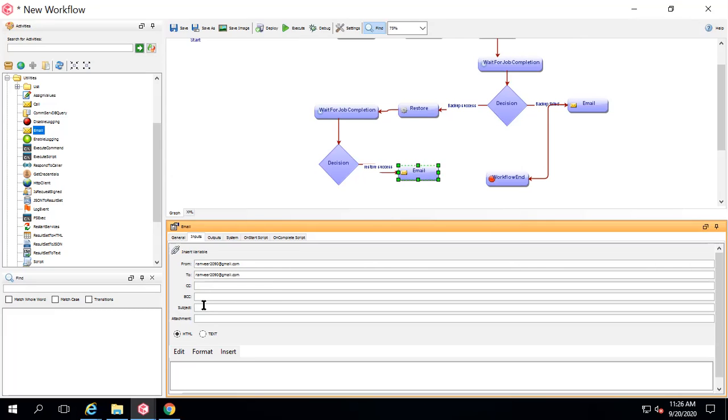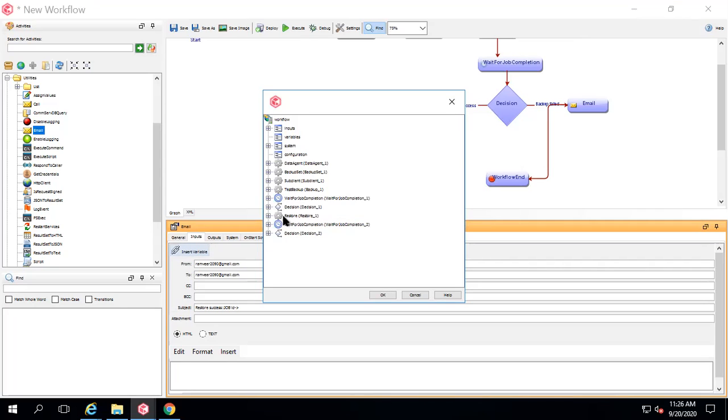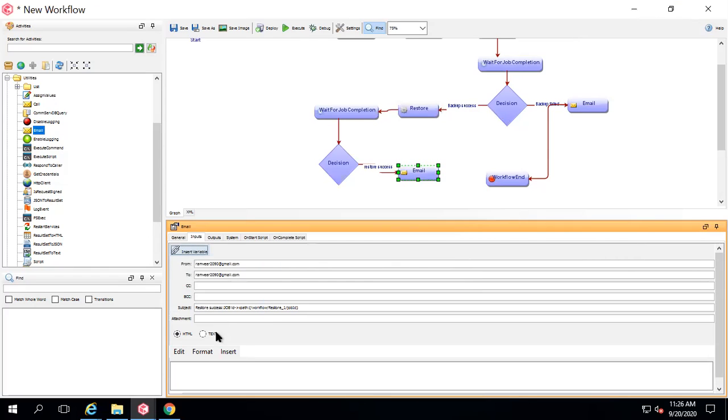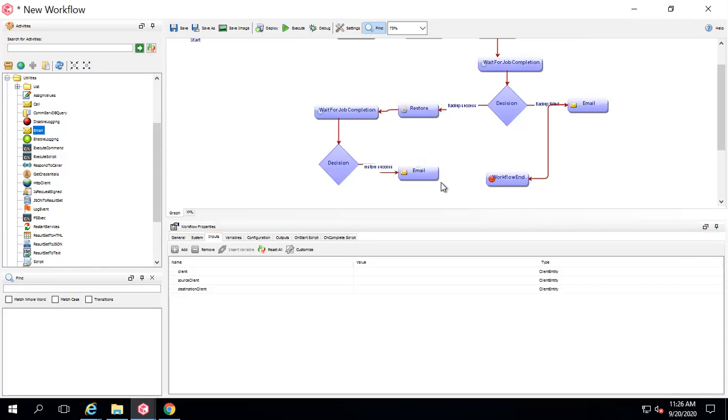Okay, and then you can keep it to whatever CC BCC, and I will say restore success, and I will say job ID. I will just give the job ID as well, and let's give the job ID as input from the output of this restoration tab job ID, and click on OK. And you can mention in the content like restore success. That's it. And then this is your tab is ready, email.